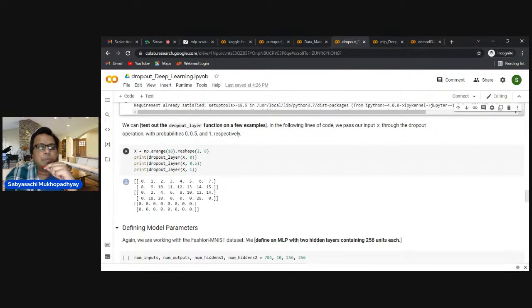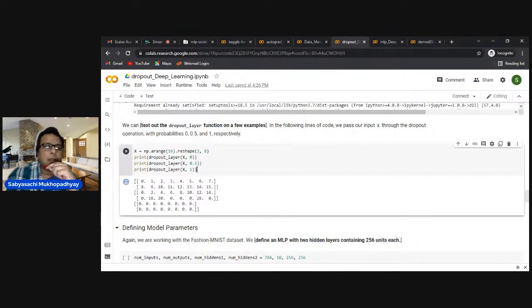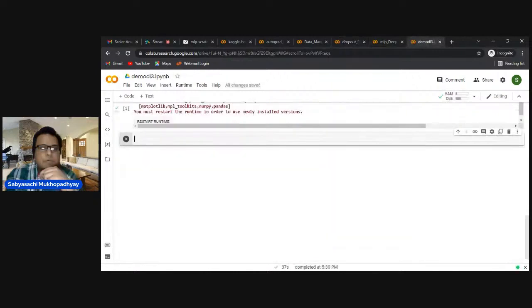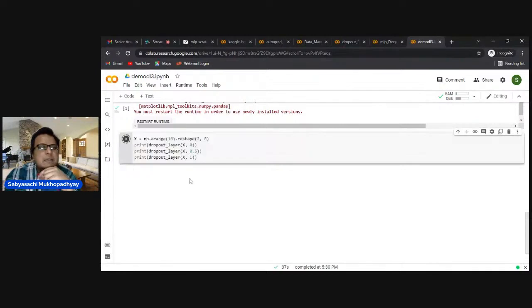So condition-wise: print dropout_layer(x, 0), print dropout_layer(x, 0.5), print dropout_layer(x, 1). These are the conditions we have given. Now you see we are putting it here in your code box. Once you run it, you will be able to see the following kind of outcome.